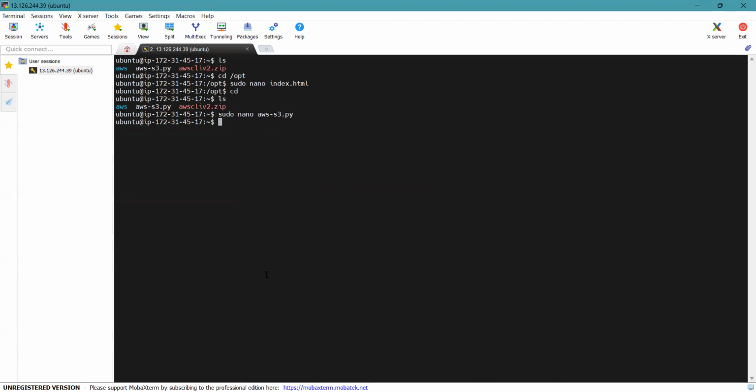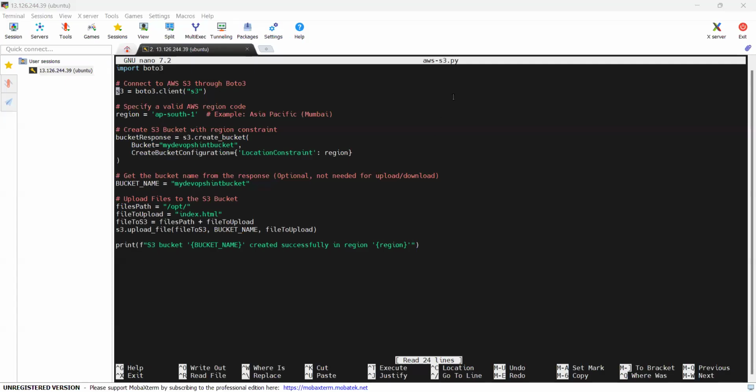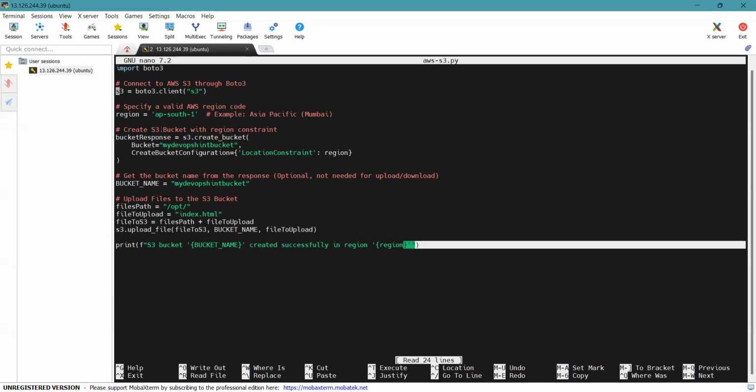Now we will again execute this file, Python 3 and the Python file name, which is AWS S3. So here you can find that it has an error. The error was showing that the bucket was already created. So I have deleted it. And now here you can see we have uploaded the file in the S3 bucket.